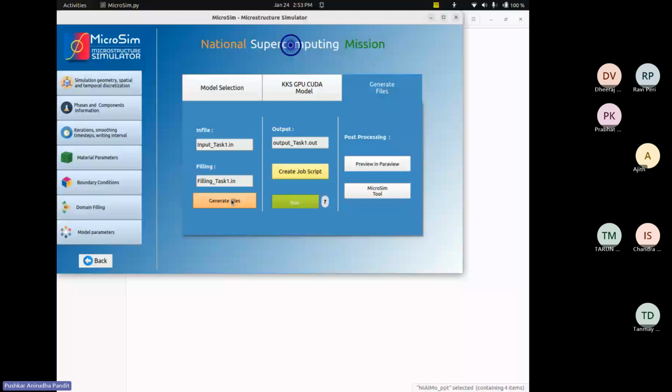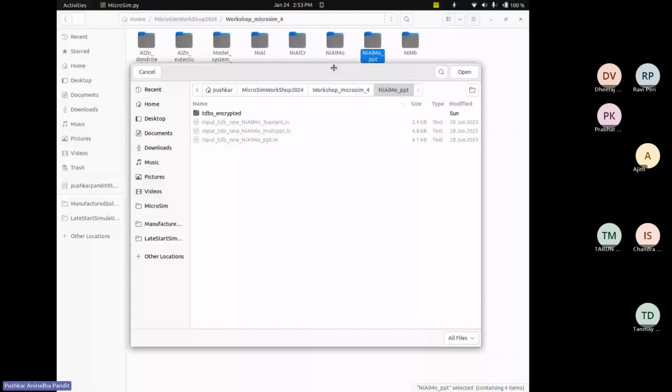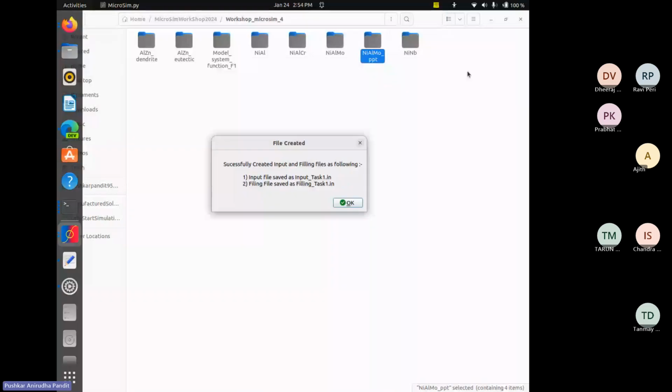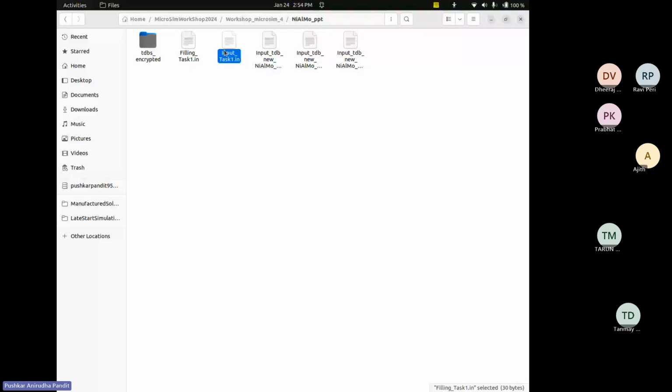So this is how we can create the tasks. We can create the infiles and then select the directory where you want. Let's just keep it in this directory. Now the files filling task 1 and input task 1 are created. What we need to do is transfer this file to the cluster.